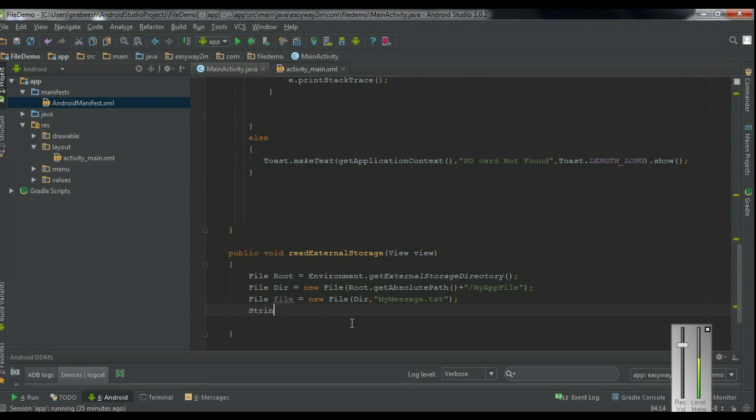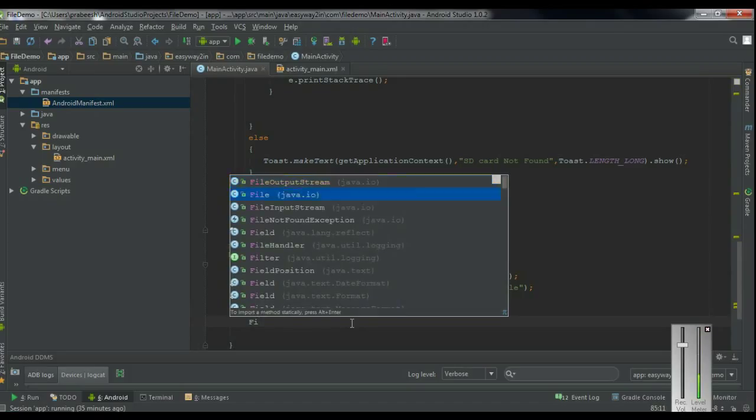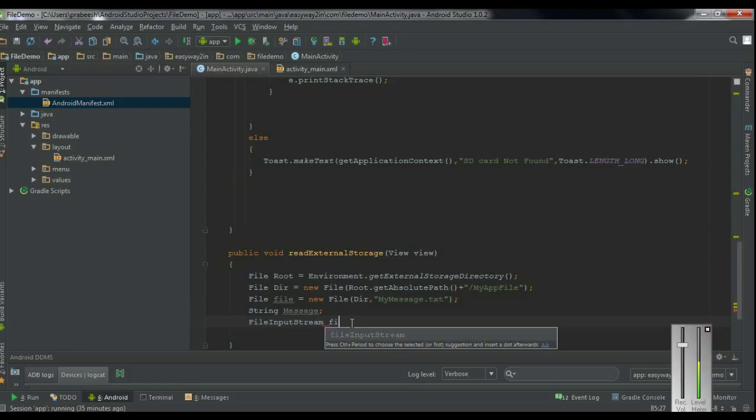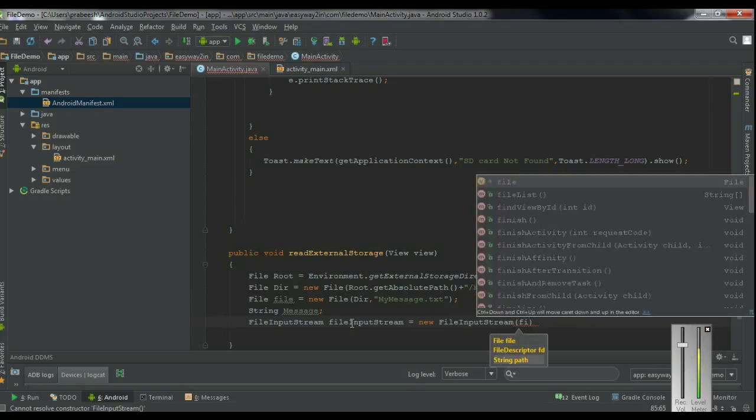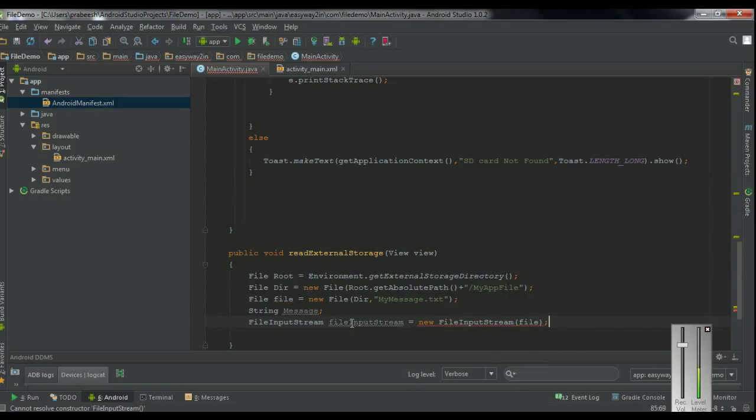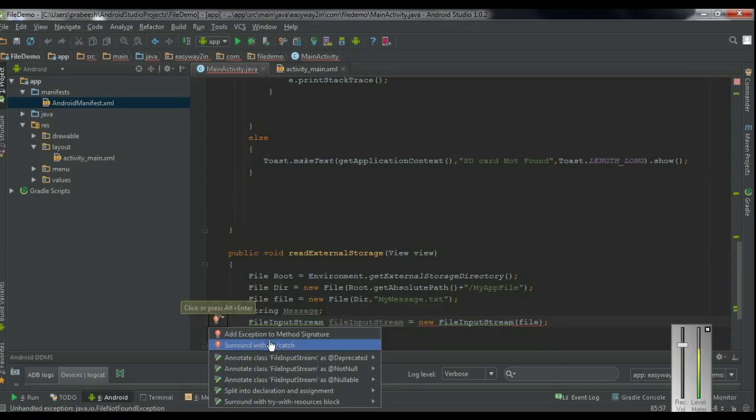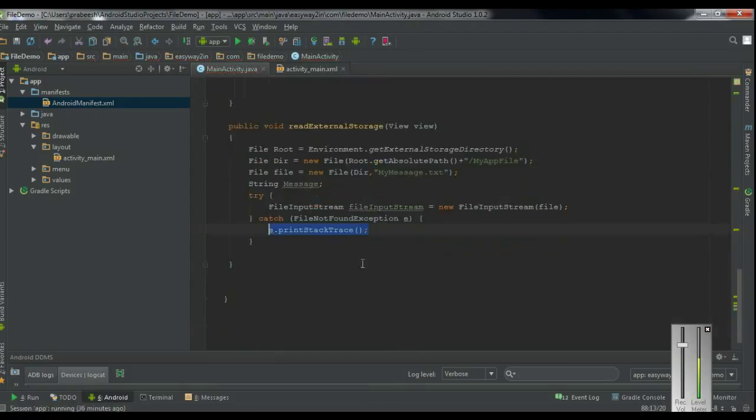So create a string variable, string message. Okay, first we have to create an object of file input stream reader. So file input stream, I name it as file input stream equal to new file input stream, and pass the file object. Here it is file. Here we have to handle some exceptions. Surround with the try catch. The exception name is file not found exception. Okay.